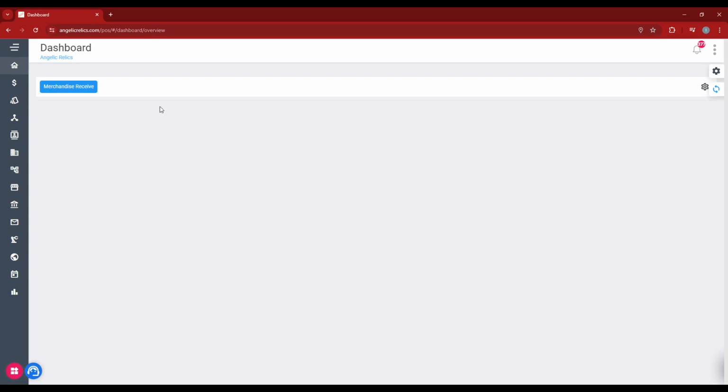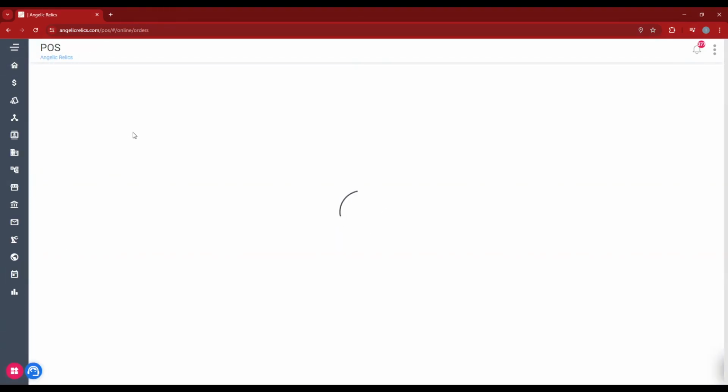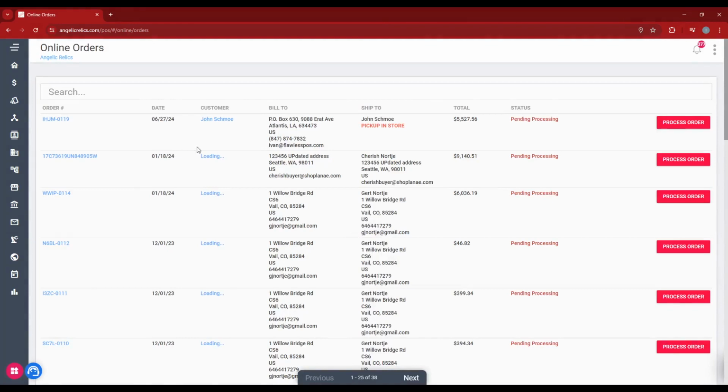Open the left navigation menu. Click on the website and then press the Orders button. You will see the list of online orders. Note that the status column allows you to quickly recognize which orders aren't yet processed.